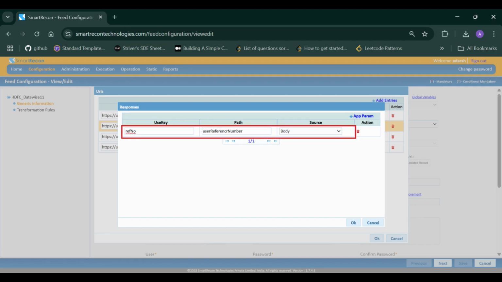This allows the request to be fully dynamic based on configuration inputs. Now let's define what we want to extract from the API response. In this case, the API returns a user reference number in the response body. So in the response section, key, ref_number, path, ref_number and source, body. This means that the value inside the field ref_number in the JSON response body will be stored using the key ref_number. We'll then reuse this value in the next API.